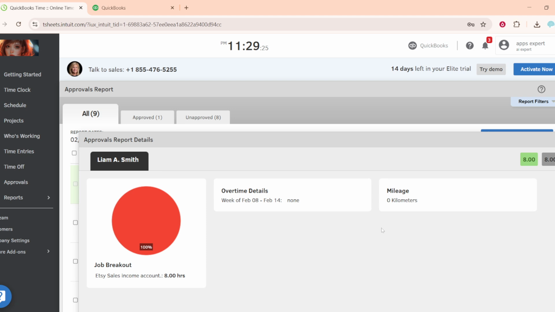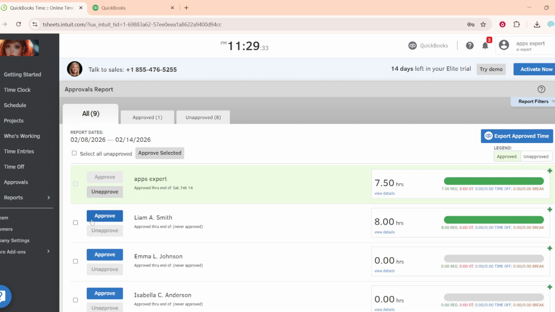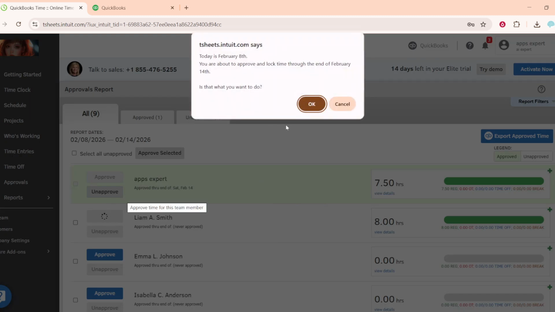Next, select the time entries you want to approve. You can choose them individually or select multiple at once if everything looks good for the period. When you're confident with your selections, click Approve. This action finalizes those hours as approved for the chosen date range, including any that are marked billable.